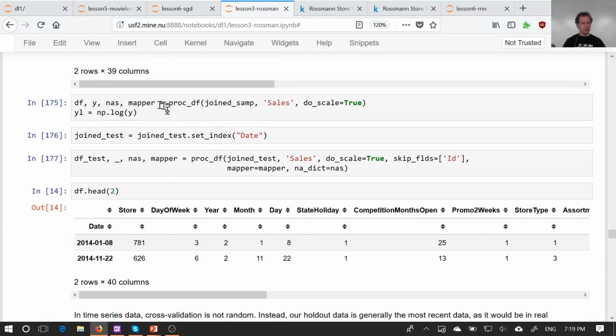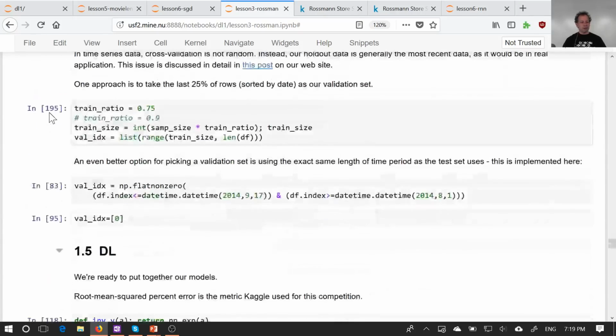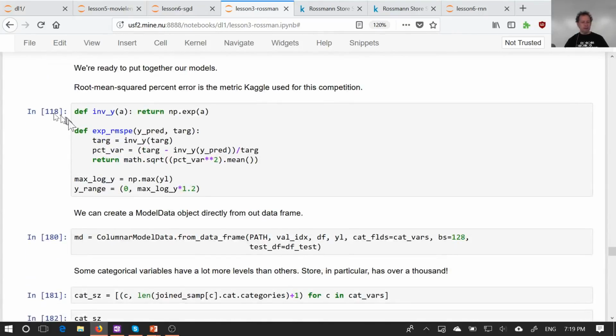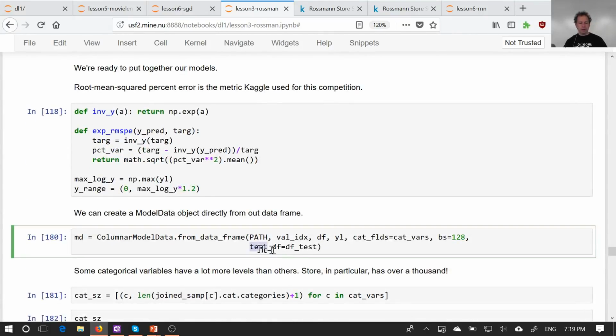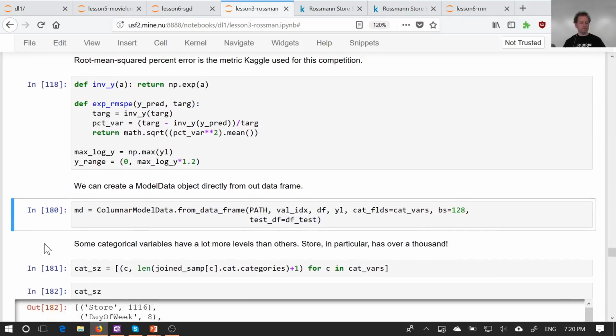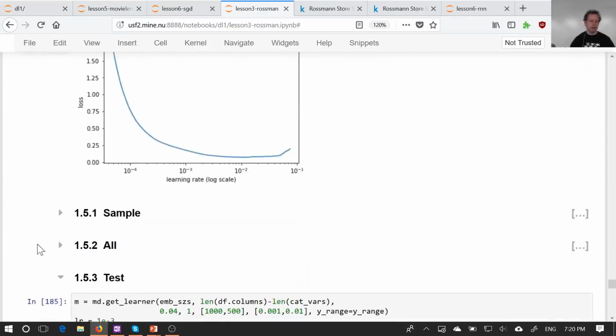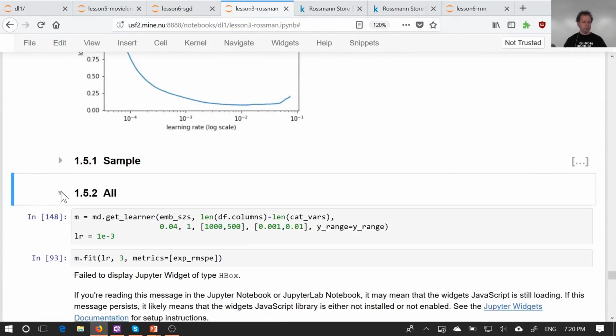We also need to make sure that we keep track of the mapper. This is the thing which basically says what's the mean and standard deviation of each continuous column, and then apply that same mapper to the test set. And so when we do all that, that's basically it. Then the rest is easy. We just have to pass in the test data frame in the usual way when we create our model data object. And then there's no changes through all here.